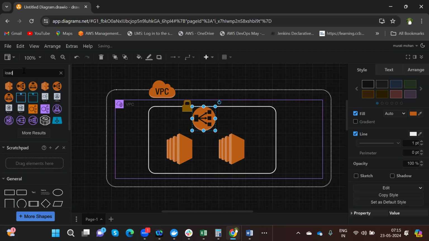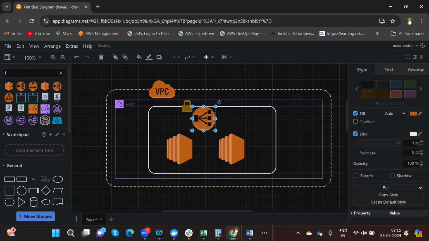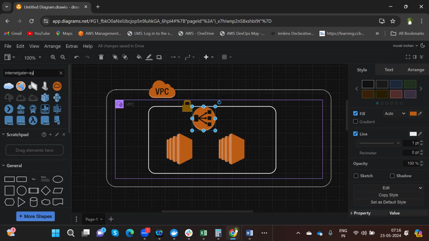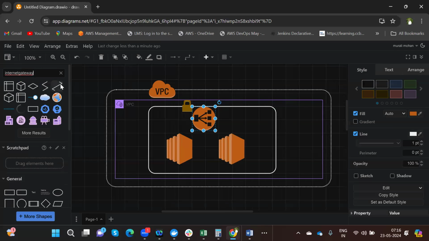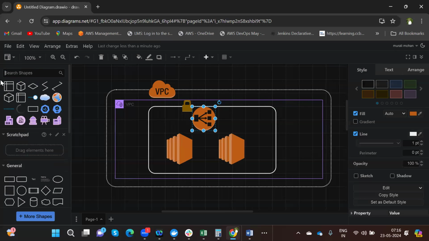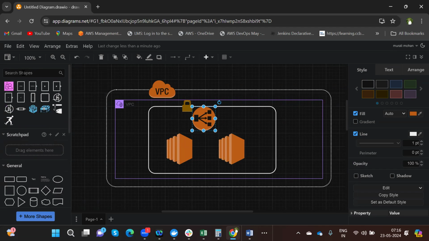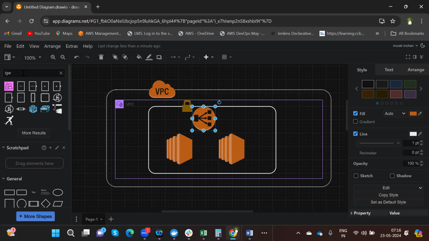Now we have to attach the internet gateway whenever you want to access this application from outside the network. Let's try to understand how we can attach the internet gateway. Let me try it with the IGW. So let's search with IGW.